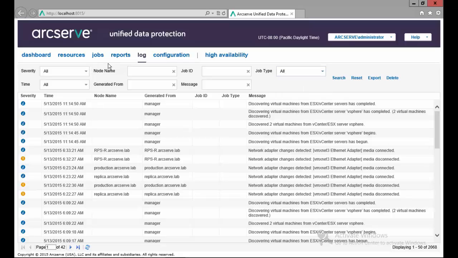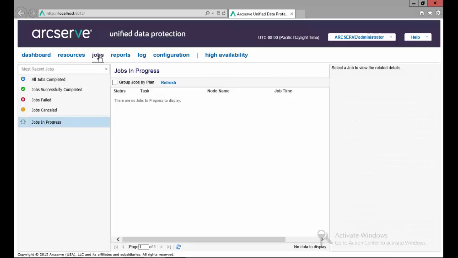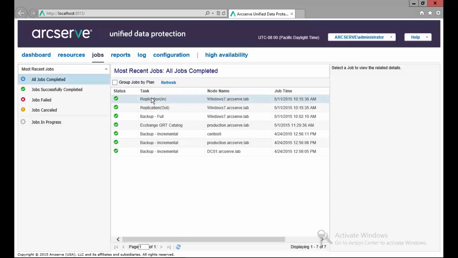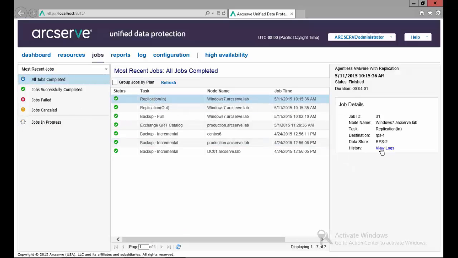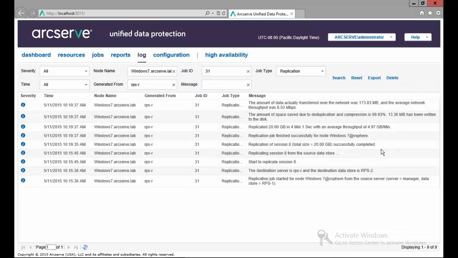I'd like to also note that if we go back to our Jobs tab and we look at all jobs completed and we select a job, we can go to View Logs directly from here and it will take us to the Log tab. It will show us the logs for that job. This is particularly useful when you're trying to look at an error and you want to see what happened and not have to sort through all the errors that are out there.